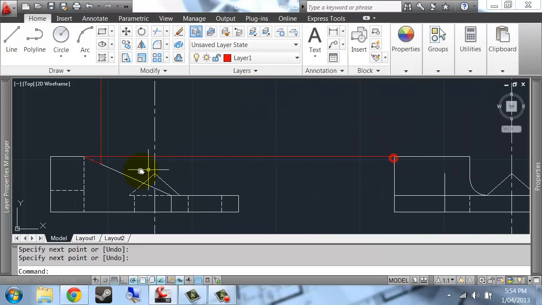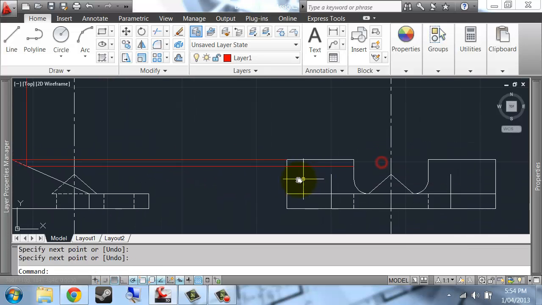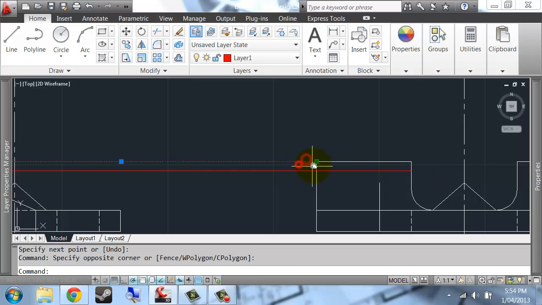So if I run those across, and if I ignore the phone call I'm currently getting, we can see that the circle should be in this part.